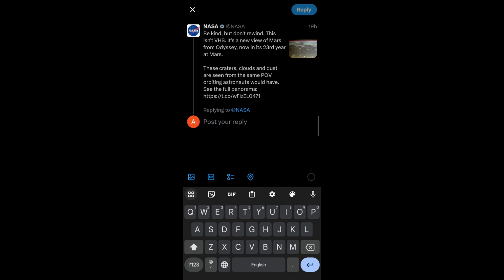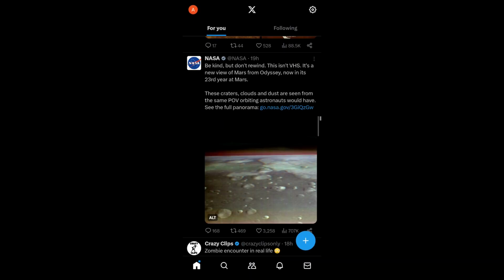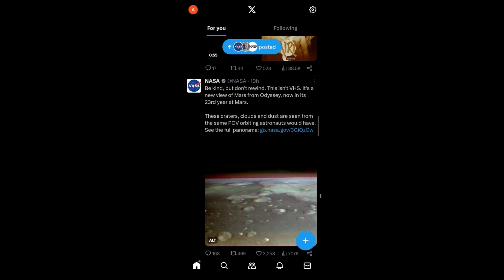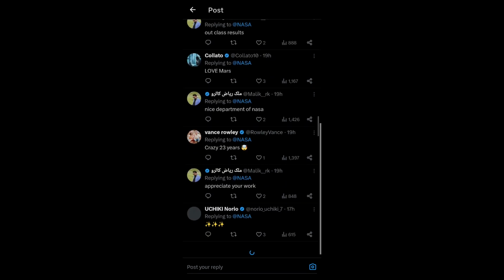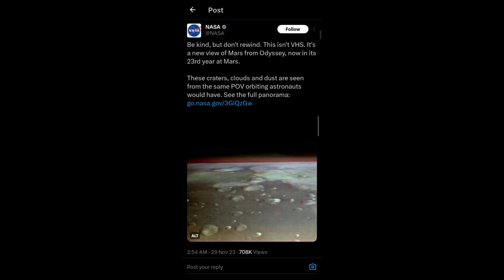So if you want to view the comments on the post, go ahead and tap on the time that it was posted on. As you can see, beside the X handle, you'll be able to see the time at which this post was posted on X. So if you simply tap on it, you'll be able to see all the comments that were posted under this post. And this is how you can view comments on Twitter or on X.